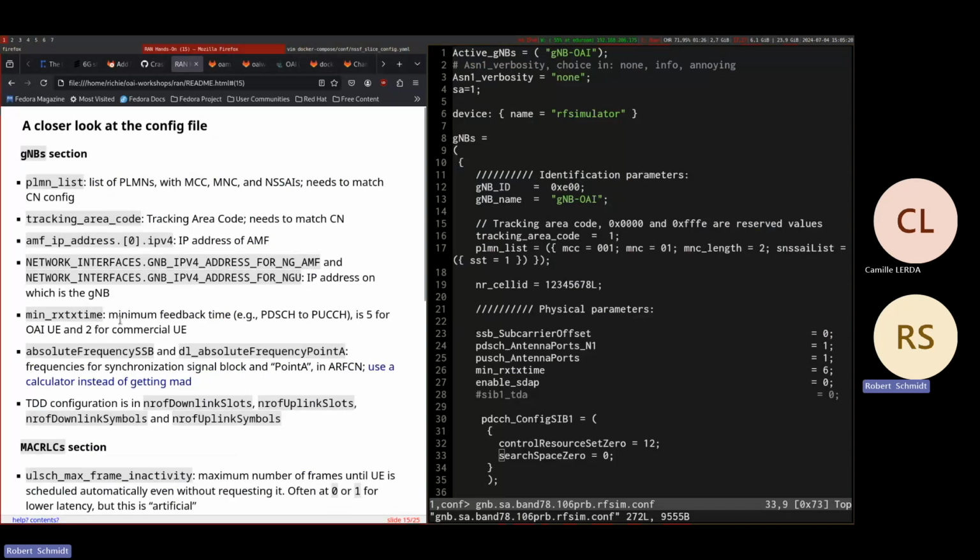There is this minimum RxTX time, the so-called minimum feedback time. Maybe you remember before I was discussing that the gNode B sends something in downlink, and the UE has to acknowledge this. Basically, there's a minimum time between when the gNode B sends something and the acknowledgement.